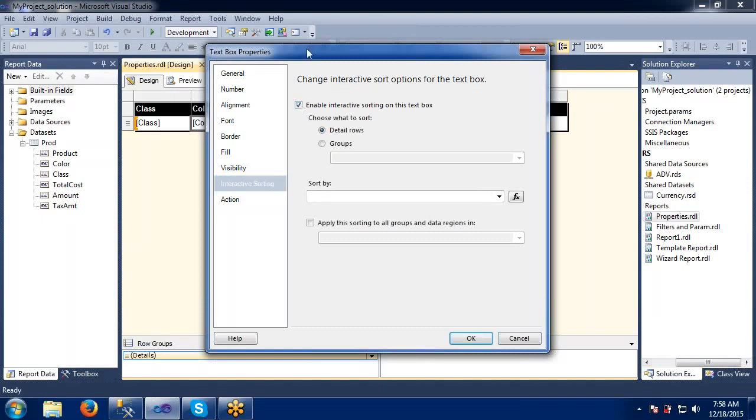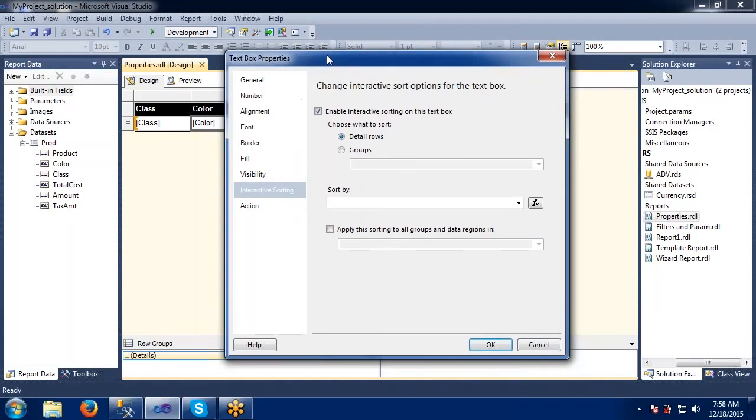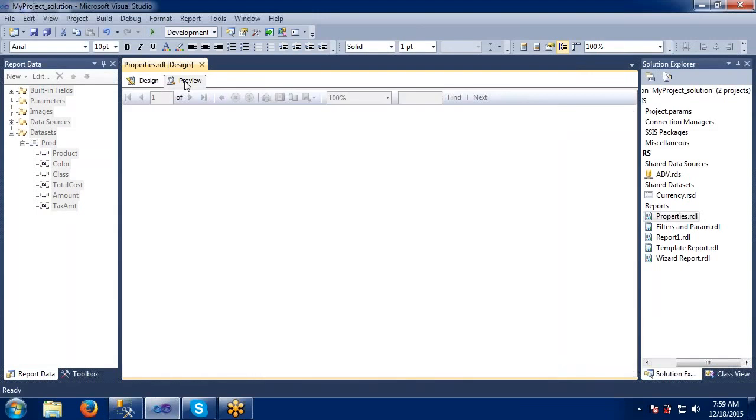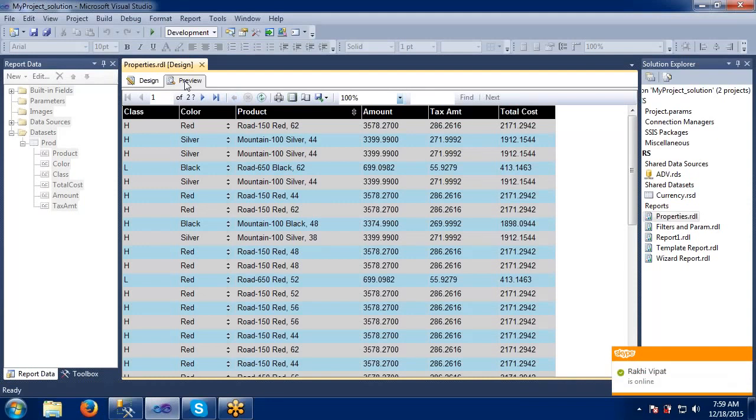Enable the interactive sorting. Right now I'm on the colors text box, right? So here if you enable the interactive sorting on this text box, it shows the detailed rows, and if you have anything to sort by, then we can specify it here. I would like to give the column here as color, just specify OK and preview it once. Well, you can play around with all these options. These are very simple options. If you see any option, then you can easily understand.